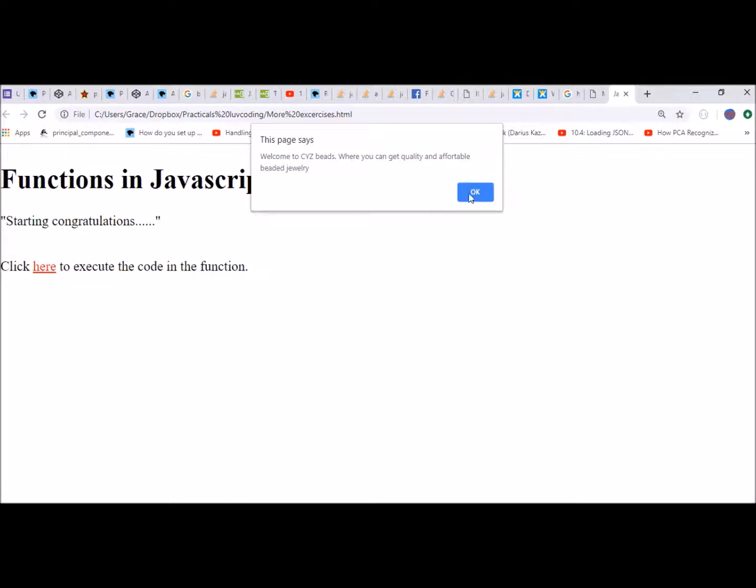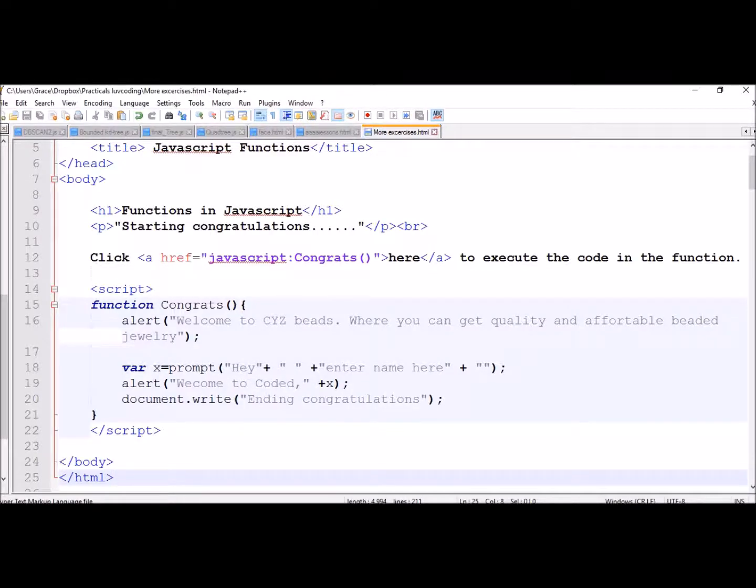Welcome to whatever. You say okay, and then it says enter your name here. Let's say my name is Joy. Say okay. Welcome to Coded Joy, and that is it. That is how basically the program runs.